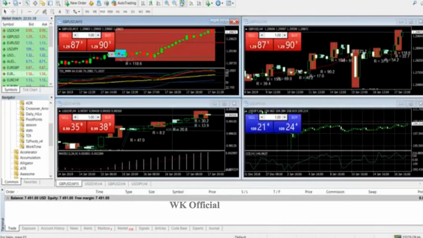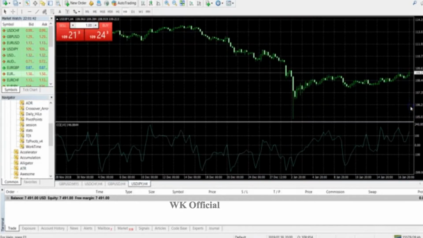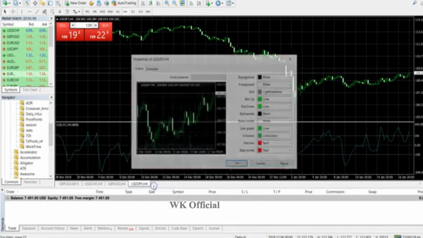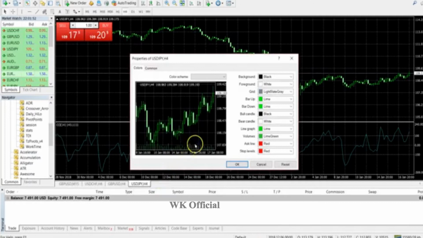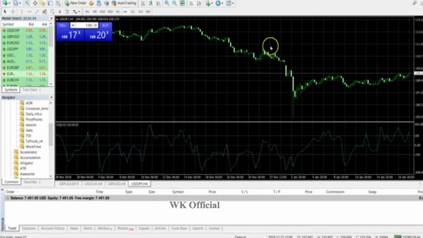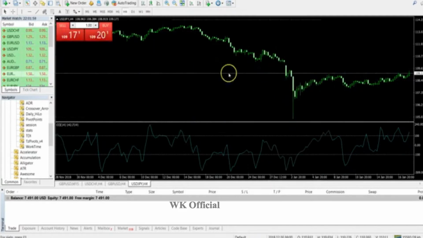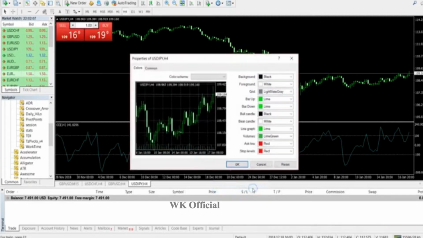Your chart will look something like this one here. The first thing you want to do when you get on here is right click, go down here to properties. Well, before you do that, right click again and click grid. Take the grid off. Those are those lines right there. Then right click again, go to properties, and then you can go in here and change these colors.